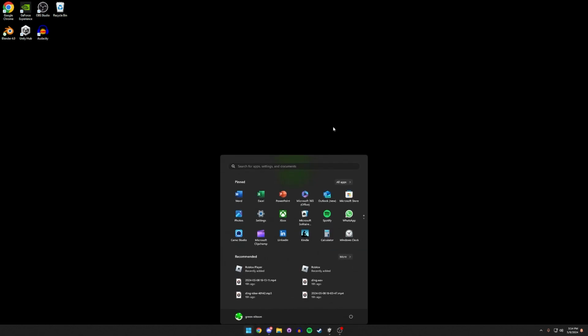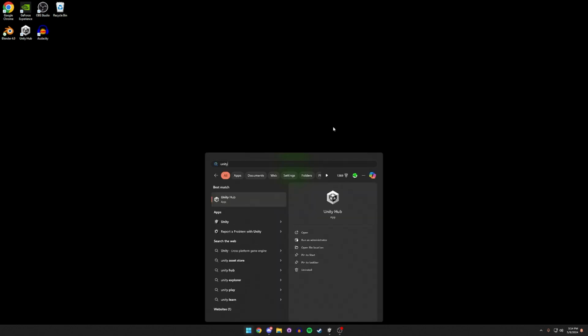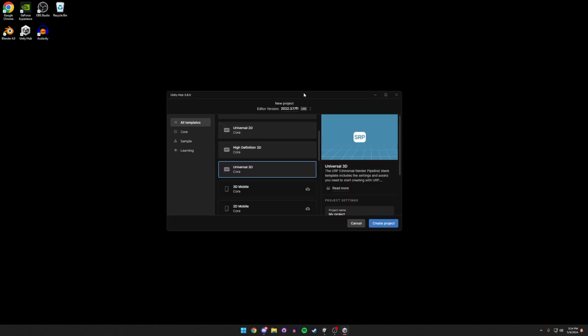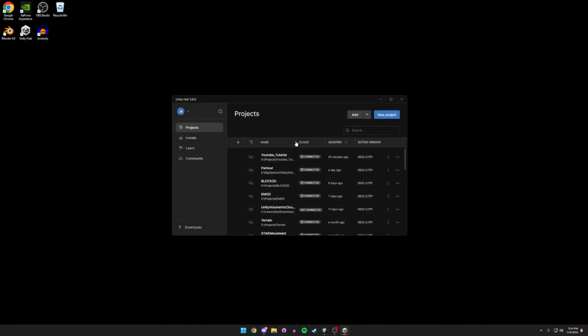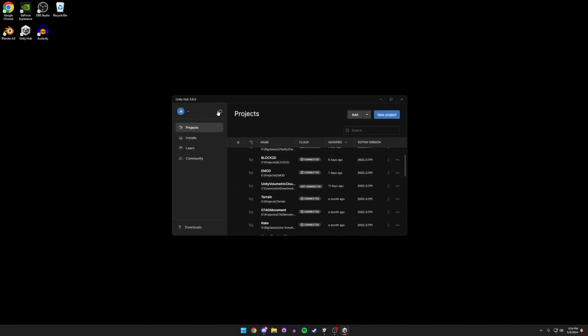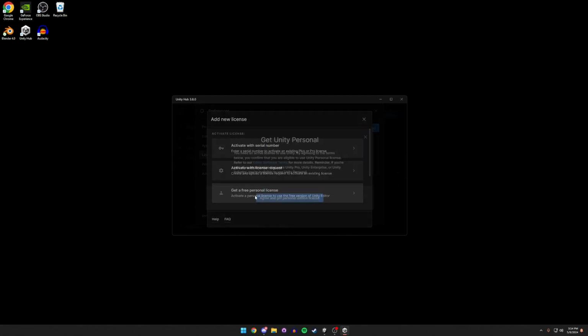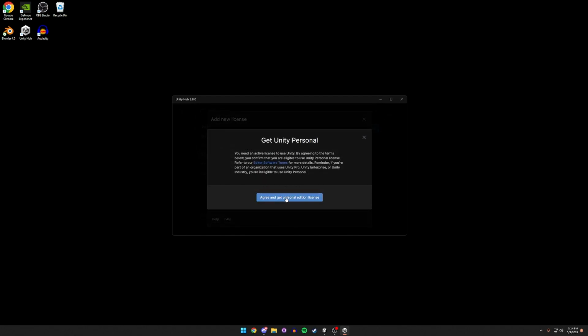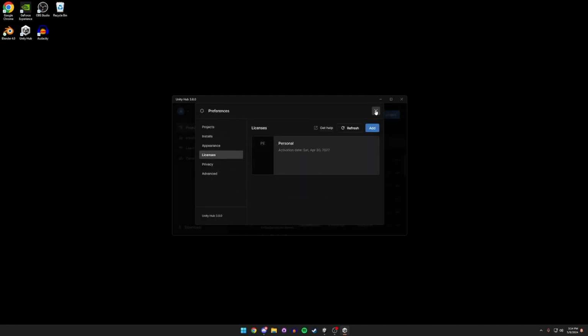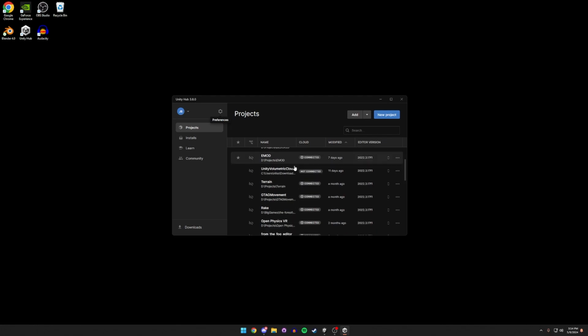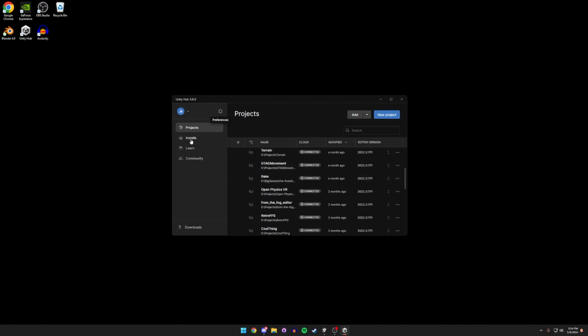Once you're done, you can just open up Unity Hub by searching it up on your computer. It should look like this. What you're going to do is click this little preferences button here, and you're going to go to licenses and make sure you have a personal license. If you don't, click add, click get a free personal license, and then click agree and get a free personal edition license. Once you're done with that, just make sure you have an account and you're all signed up and you're ready to go. I'm going to go over here to installs.